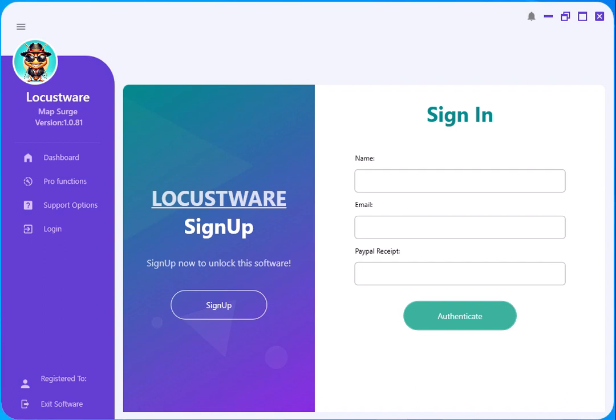All right, let's walk through this software and I'll get you completely up to speed. Now, after you've installed the software and you first open it, this is the screen that you're met with. Nothing over here works except the exit button. So you can either leave the software, sign into the software, or sign up for the software.